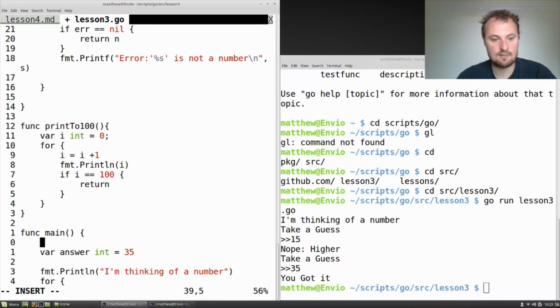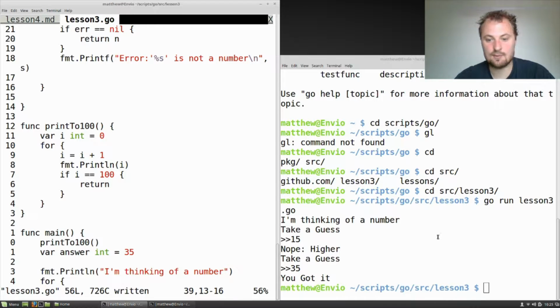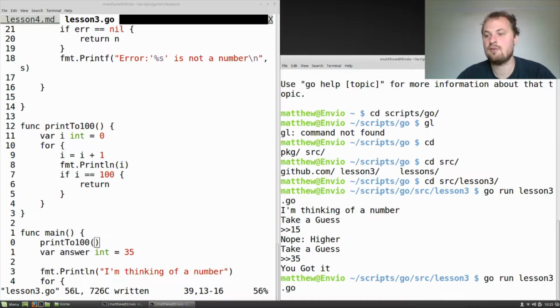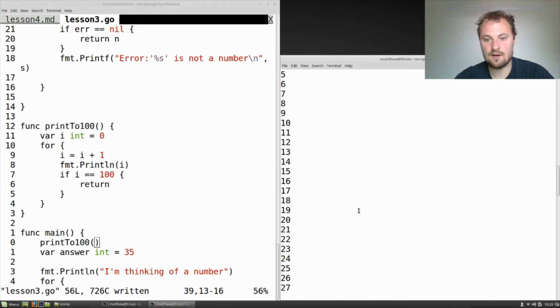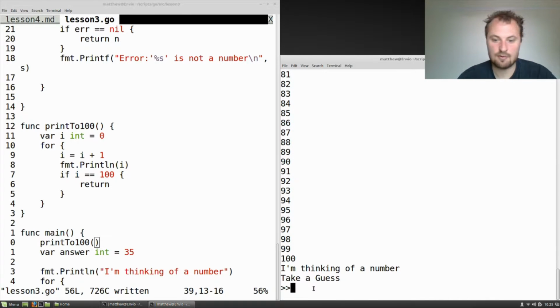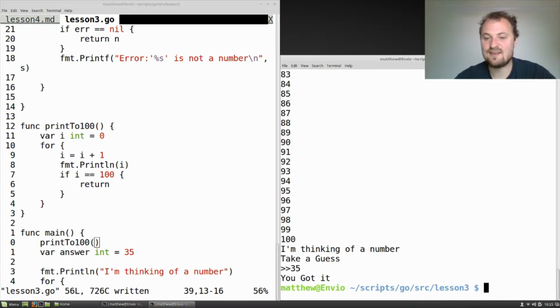I'm going to go here and I'm going to call the function here, printTo100, close bracket. And then it will still play the game as well, and we'll come back to the game in a minute. So, back over here where we run our code, go run lesson3.go. So as you can see, all of the numbers there go from 1 all the way up to 100, and then it's carried on with the program because I just stuck that function at the top. Take a guess. Well, I know its number's 35, don't I? Because we didn't do anything to make it a bit trickier. So, we've done that.